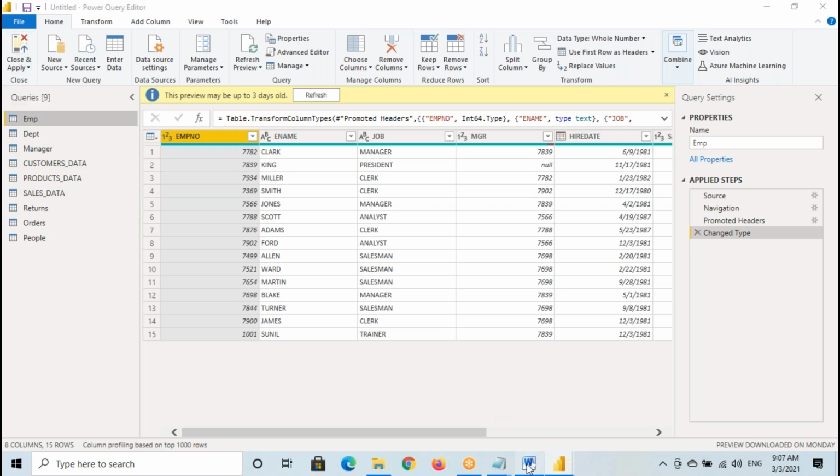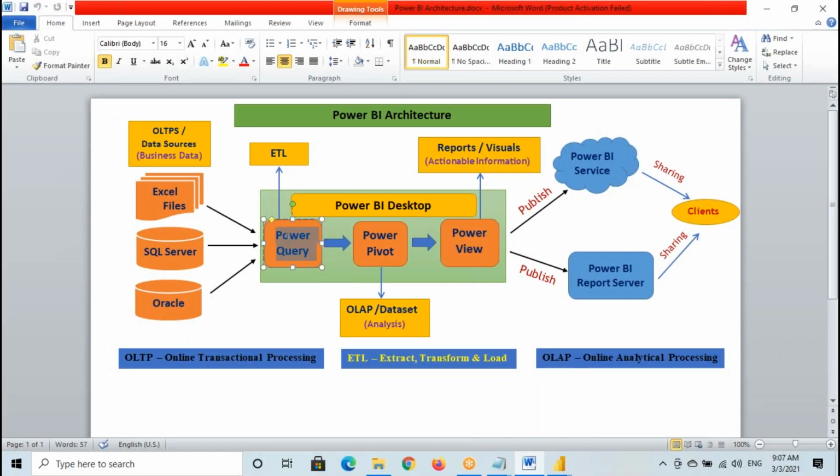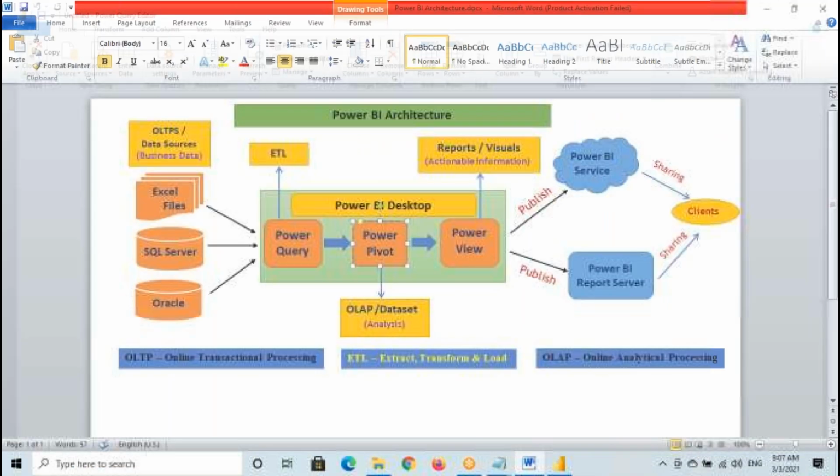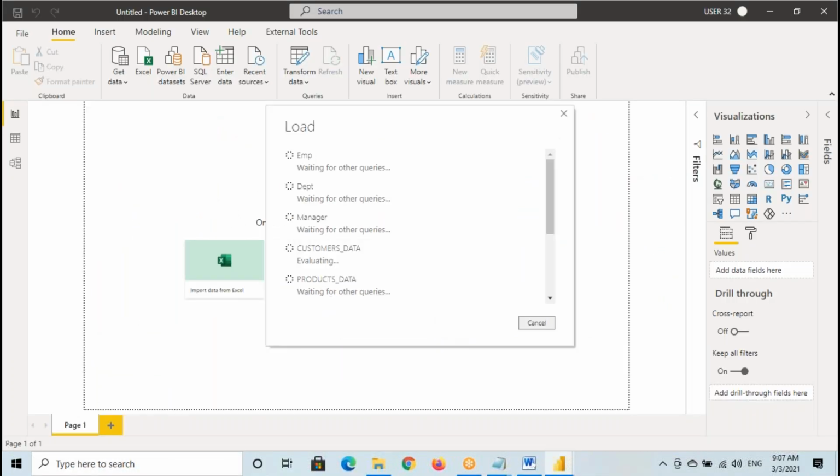Till here we discussed in yesterday's class. Extensively, we discussed for 40 minutes how we perform the ETL work in the Power Query software. Once you are done with ETL, you want to load the tables to Power Pivot. When I click on Close and Apply, all the 9 tables will be loaded to Power Pivot.